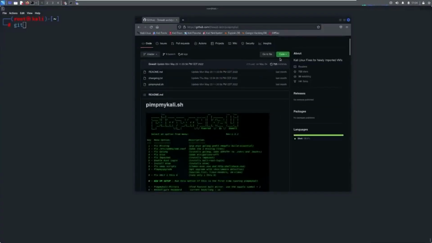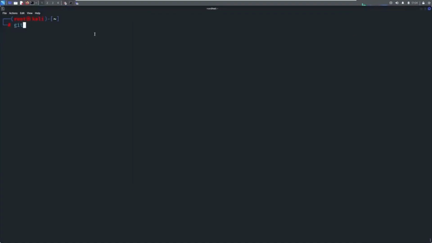We can also come up here and go to the code and just copy. We say copy Pimp My Kali right here. And then we'll come in and we can just say git clone. Actually, let's switch user back to Kali. And we'll enter here. What I like to do when I install tools is install them into the opt folder. So from here, we're going to run git clone, paste that.